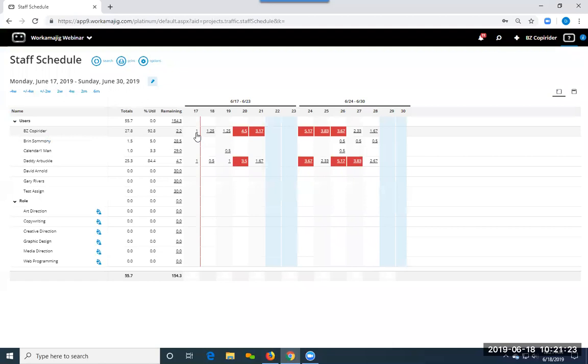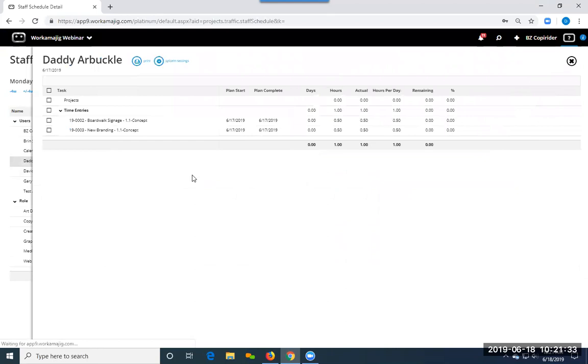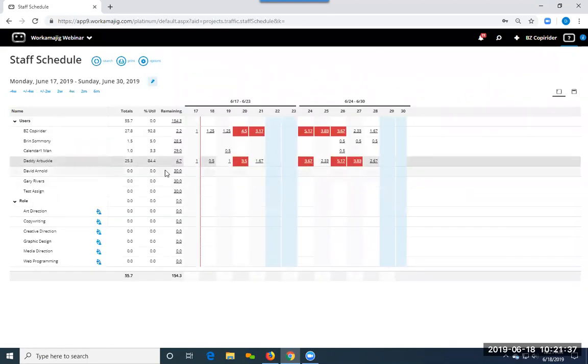So for example, I see that BZ had actually entered an hour's worth of time on Monday. It's just going to show me the actual hours, not assignments, during that particular period. So you can see when I click into it, it shows me how much time they worked, because again, it's stuff that happened in the past.